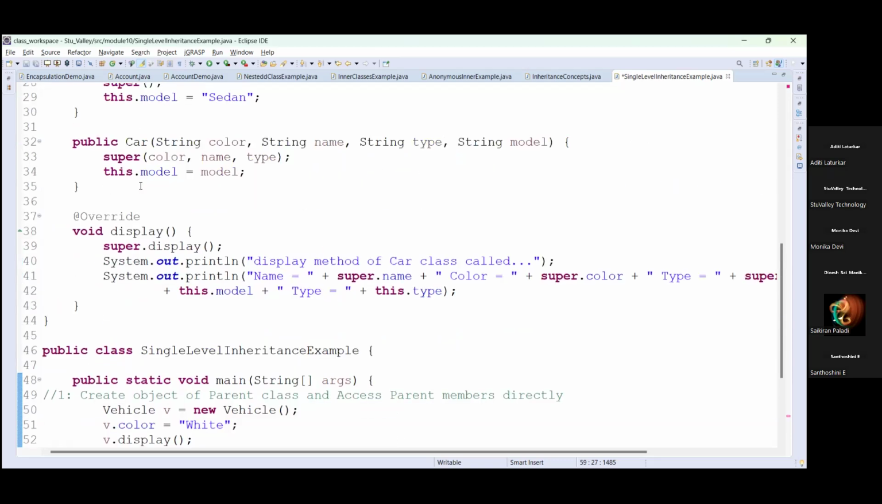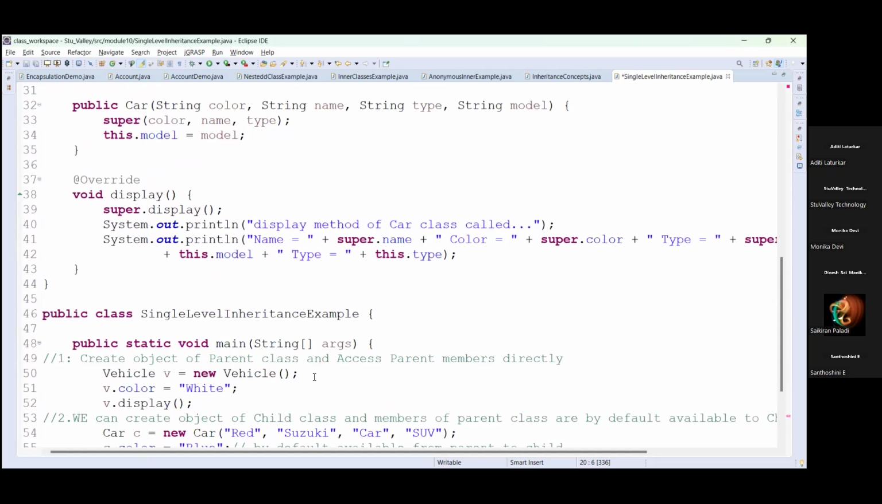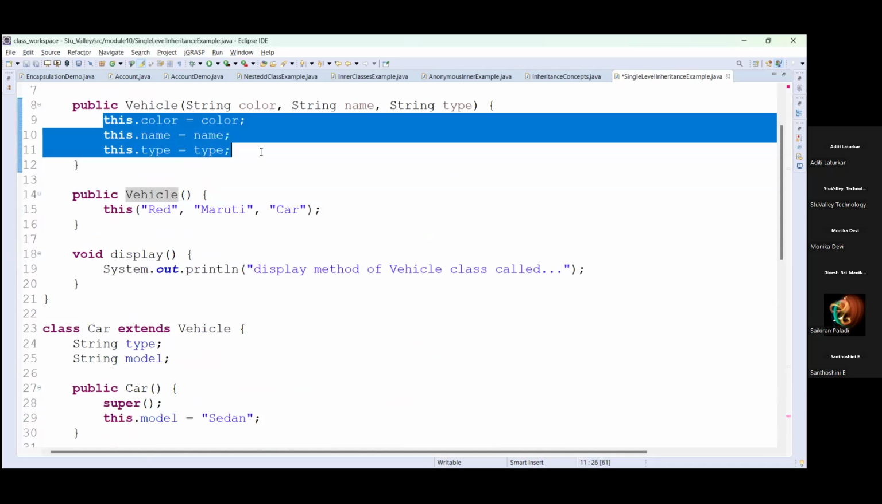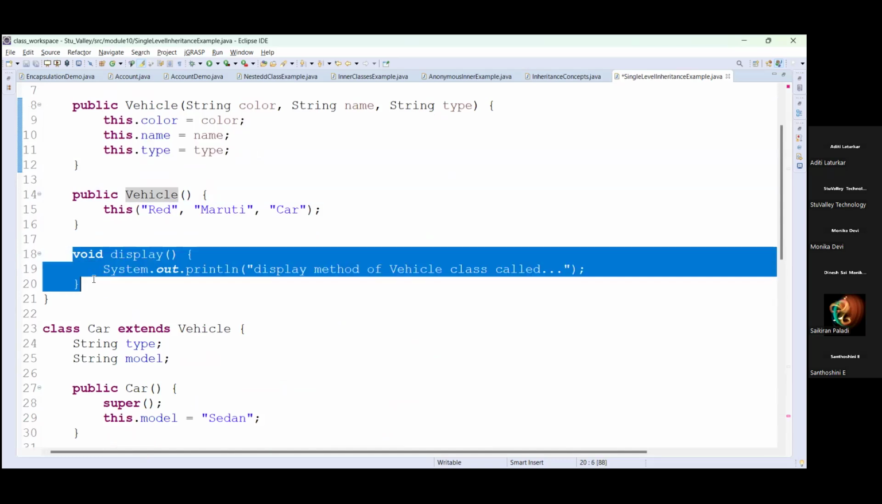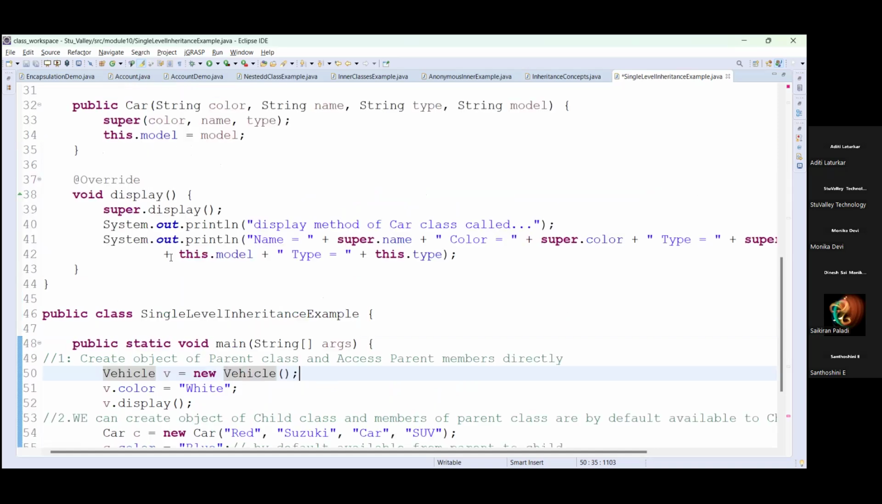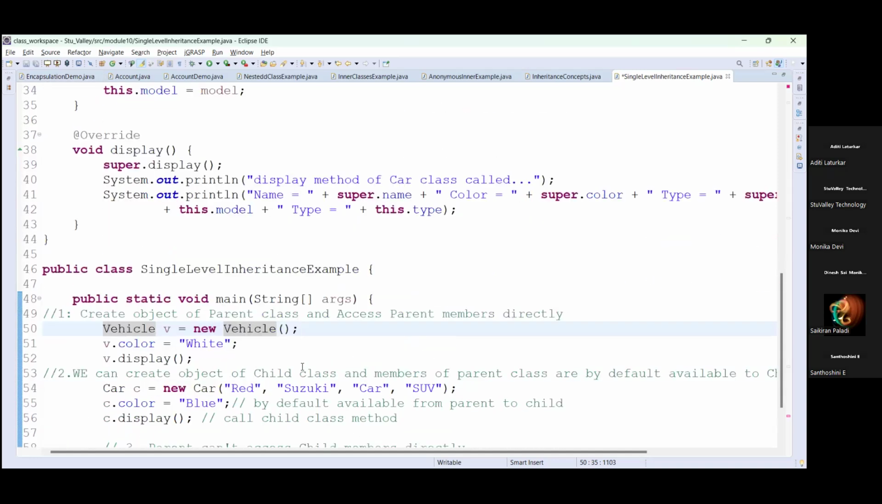Because the parent class is a different class, right? Whenever you are creating the object of the parent class, the memory will be allocated according to the members of this Vehicle class itself. That means it has only 3 string members and 1 display method. So whenever you create an object of the parent, the memory is allocated according to the parent members itself. It is not going to allocate the memory for these child members, and these are not available to the parent.